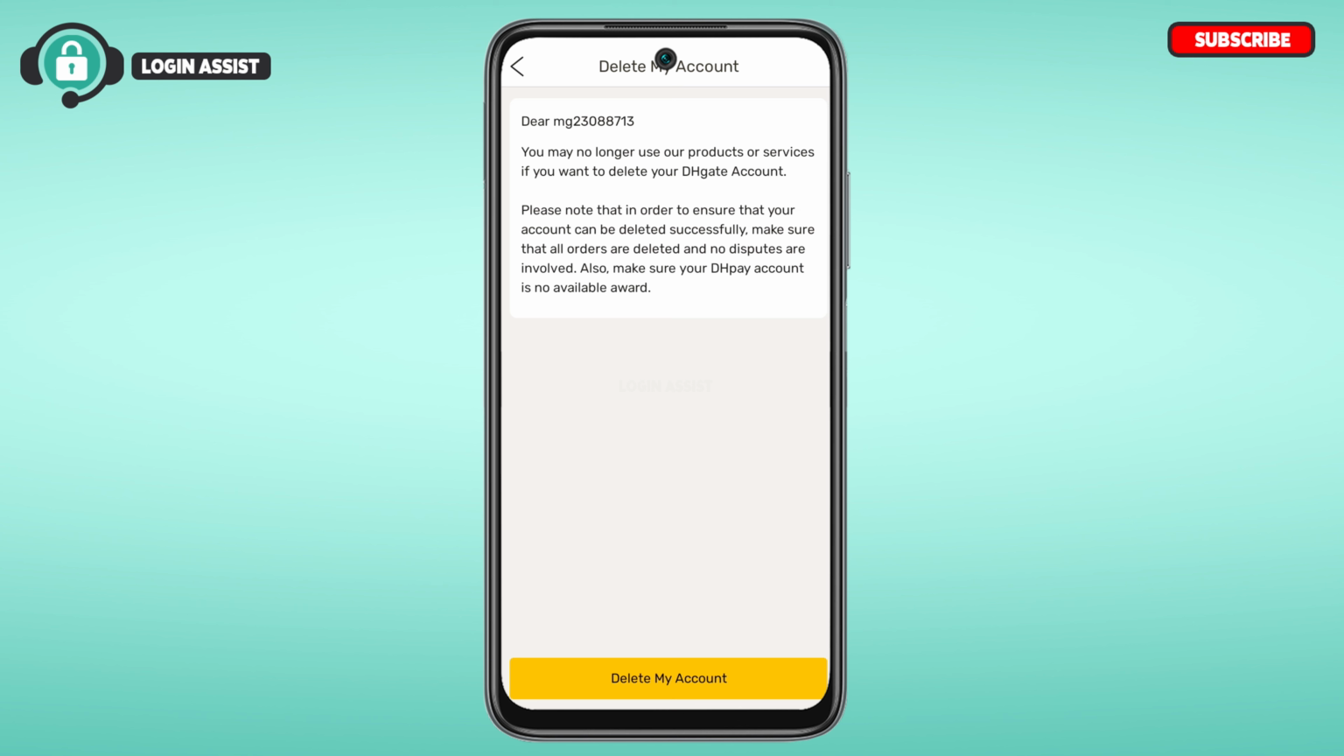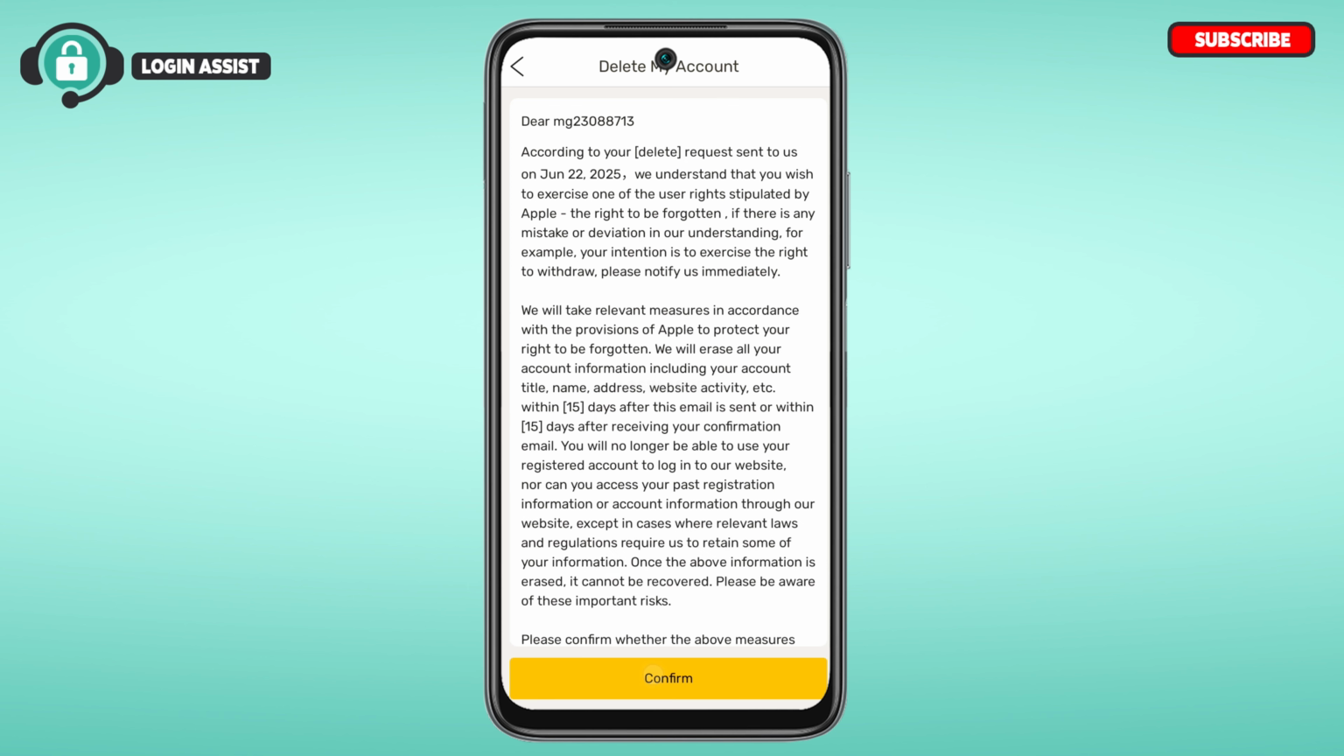Now you'll be led to this kind of interface. If you delete your account, you'll no longer be able to use the products or services of the DHgate. Your DHgate account will be deleted. In order to ensure that your account can be deleted successfully, make sure that all of your orders are deleted and no disputes are involved. Also make sure your DHP account has no available award. Simply tap on the option delete my account that you can see at the bottom.